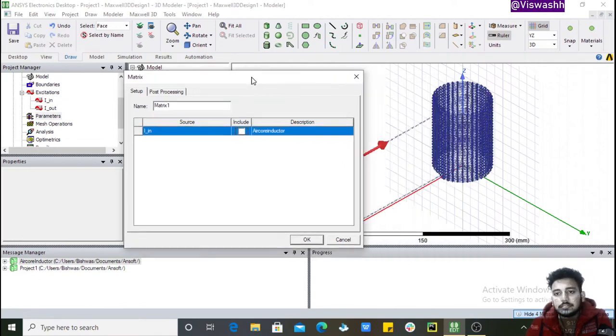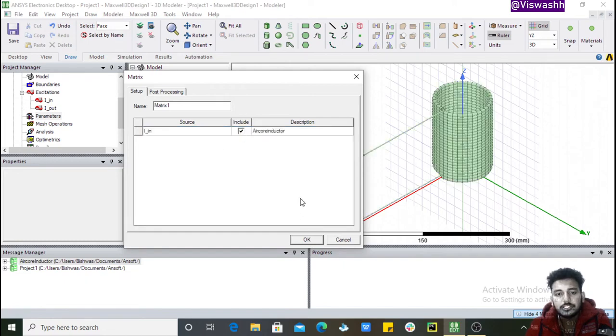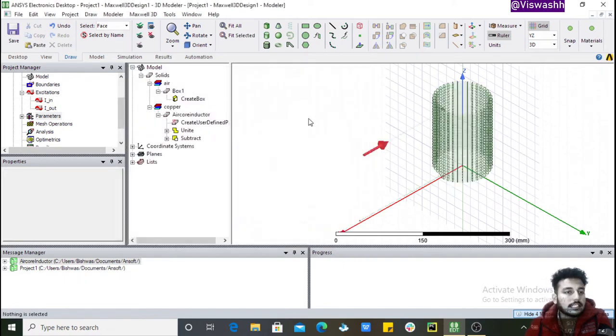Yeah, you can see the effect here. It is actually creating a matrix. So simulation is all about matrix. It has created a matrix and we have created the parameter.